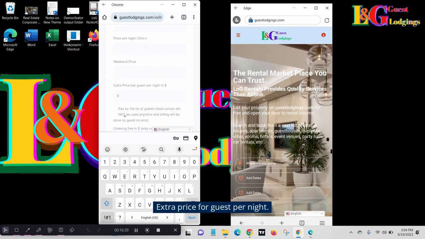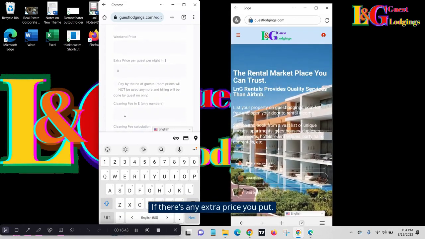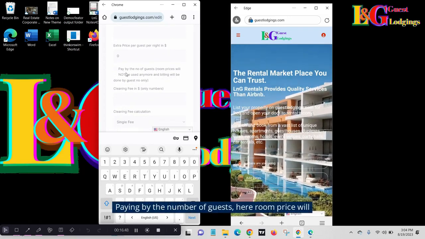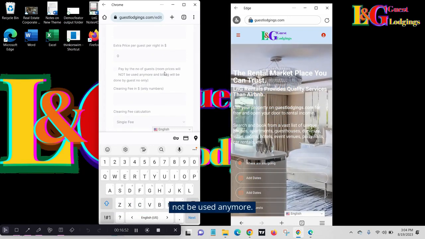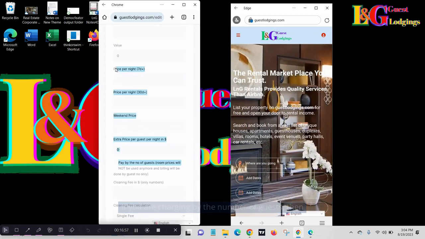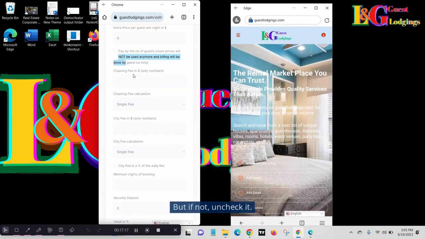Extra price for guest per night. If there's any extra price, you put it. Paying by the number of guests: here the room price will not be used anymore. If you are charging by the number of guests, then you have to check it. But if not, uncheck it.